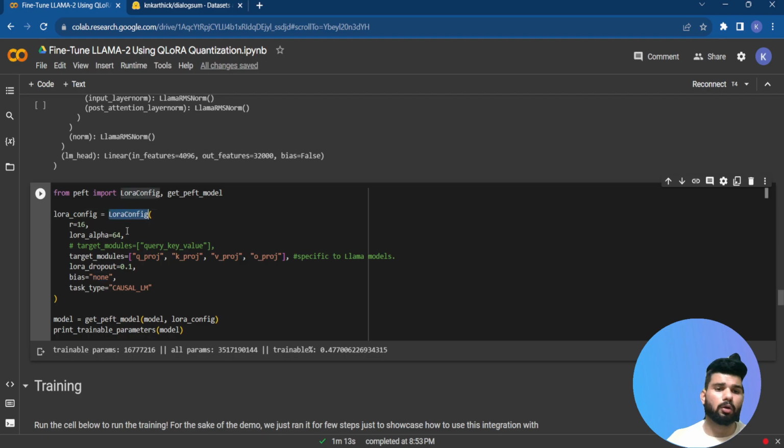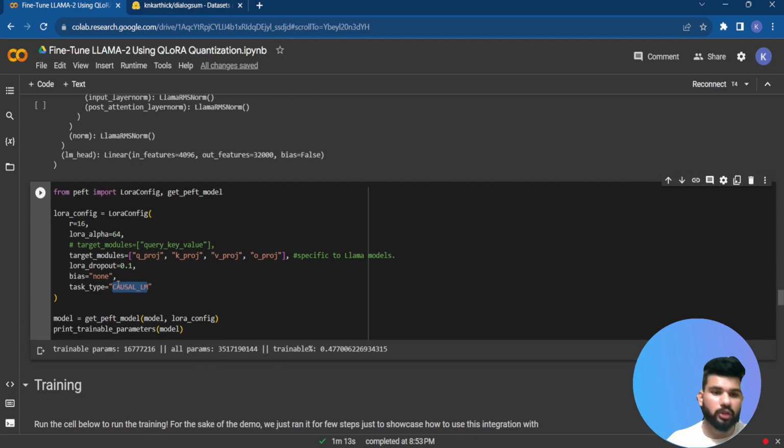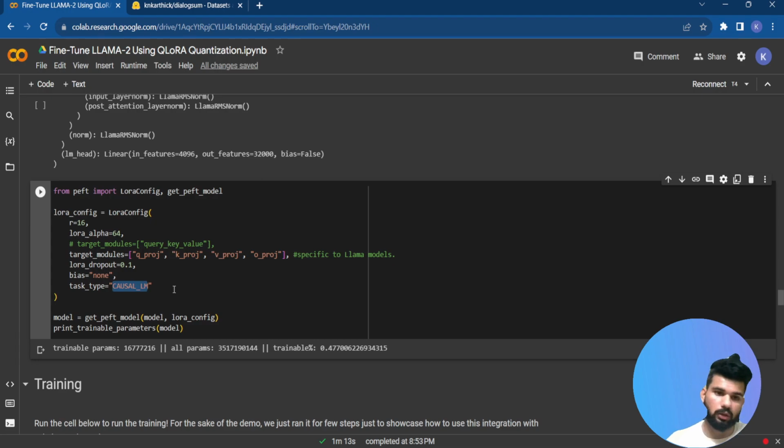Maybe you can refer to the LoRA config documentation to understand. And the task type is causal LM. Because we are using a causal model, you have to specify causal LM. Let's suppose you are using the Flan-T5 model, which is a sequence to sequence model, so you have to change the task type to sequence to sequence. And that's how the LoRA config is ready.